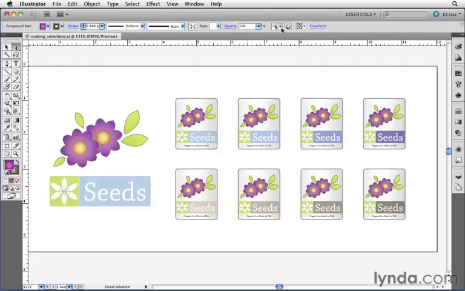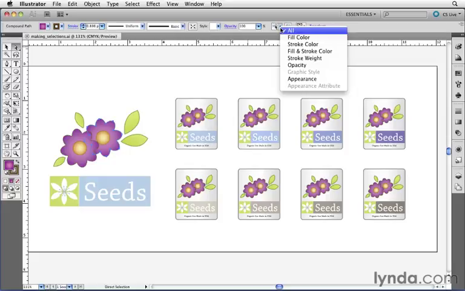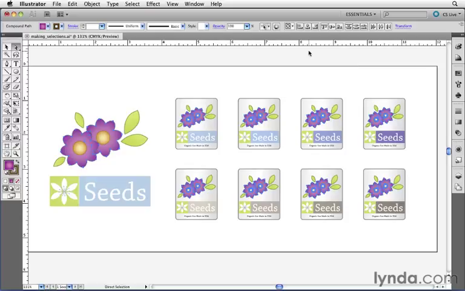First, you'd click on the little arrow here to choose what type of attributes it is that you want to select by. You can choose All, which is the default setting, or you can use Fill and Stroke Color, kind of what we've been using here. So I'll choose Fill and Stroke Color. Notice now that everything in my document that had that same fill and stroke has now become selected.